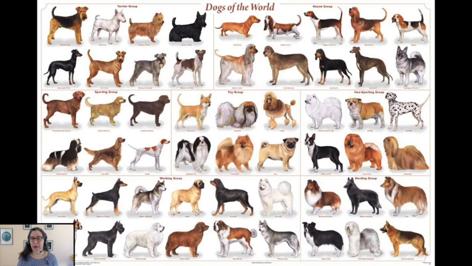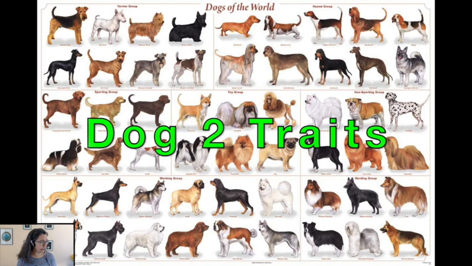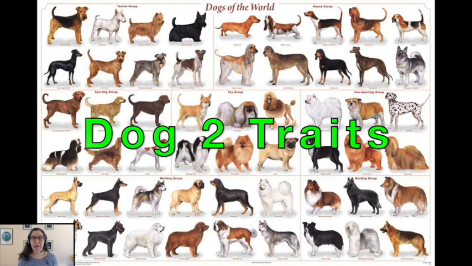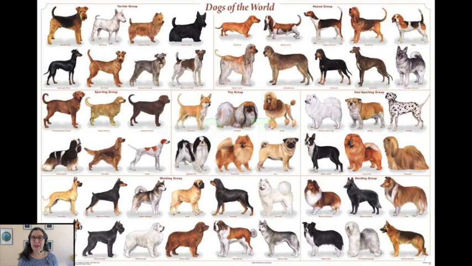Your list might look a little different. If you can think of other traits, that's great. Next, I want you to pick a second dog. We're going to make a list of that dog's traits. Write them down. Make a list called Dog 2 Traits. Pay close attention to whether it has traits that are the same or different.